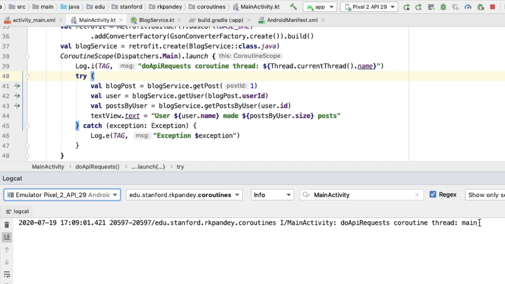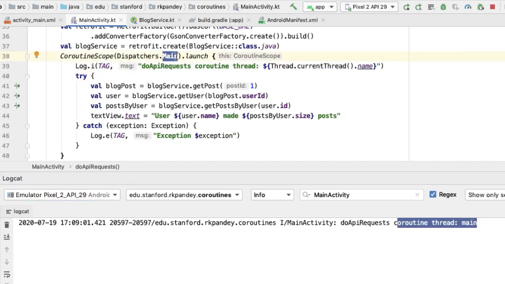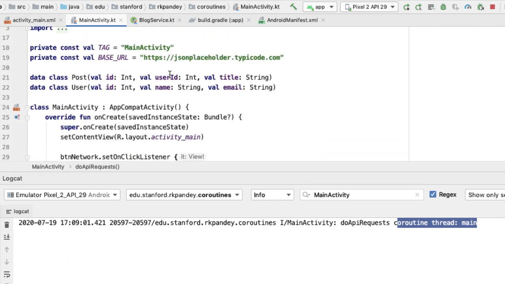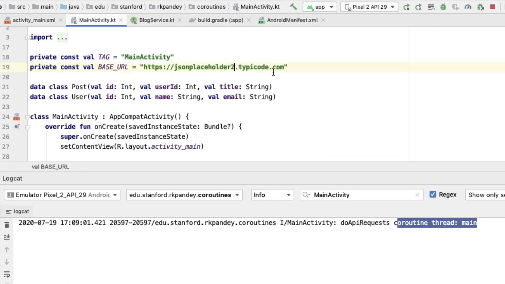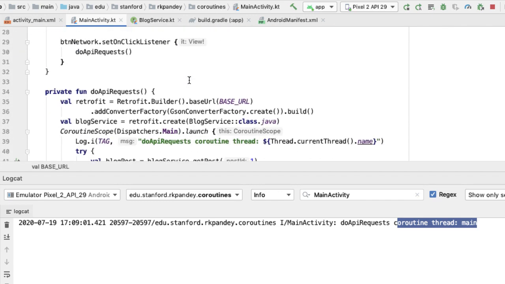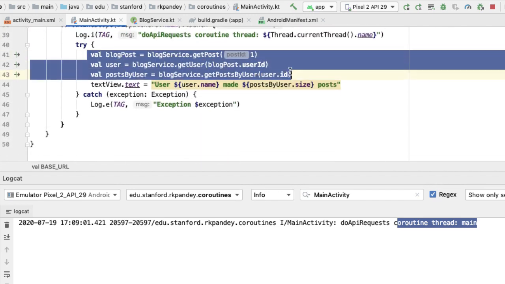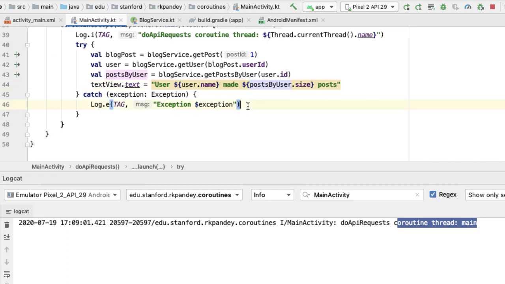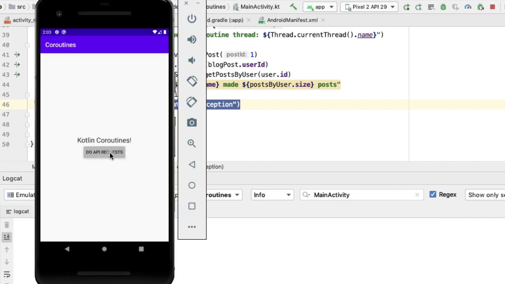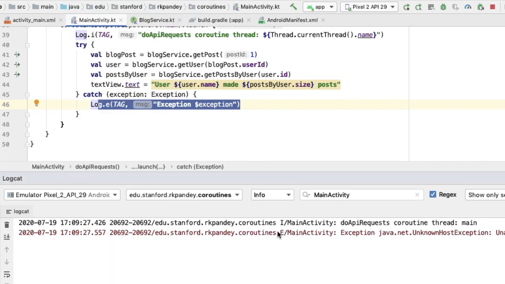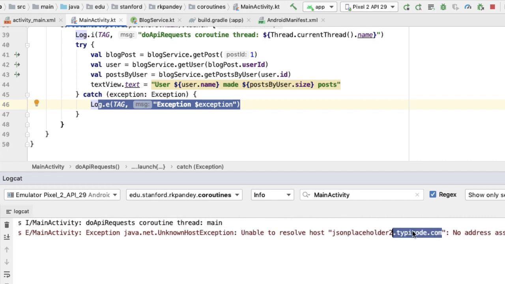So that works. And now you can see the coroutine thread is, we're back on the main thread because of the Dispatchers.Main we handed in here. And then one more thing we can experiment with is, let's say that we messed up the base URL. And so now we should expect some exception to be thrown when we're trying to make these API requests. So we should now catch the exception properly and print it out. Let's see if that works. Great, so you can see we get this error line saying UnknownHostException, which is exactly what you'd expect because we can't resolve that host.